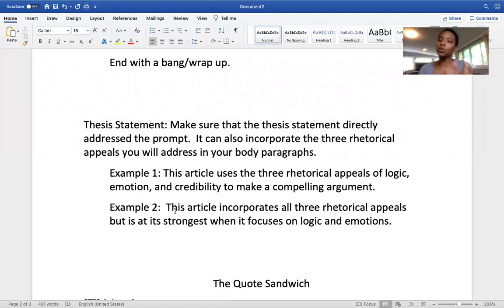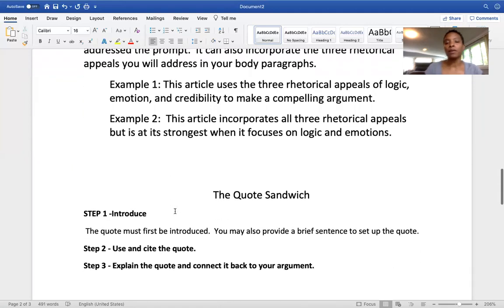So here are 2 sample thesis statements. Again, you can use them, you can come up with your own, but I just wanted to give you a visual representation of those thesis statements. The last thing I'm going to talk about is the quote sandwich.